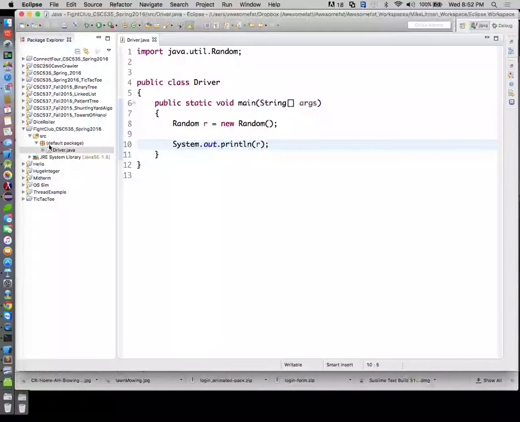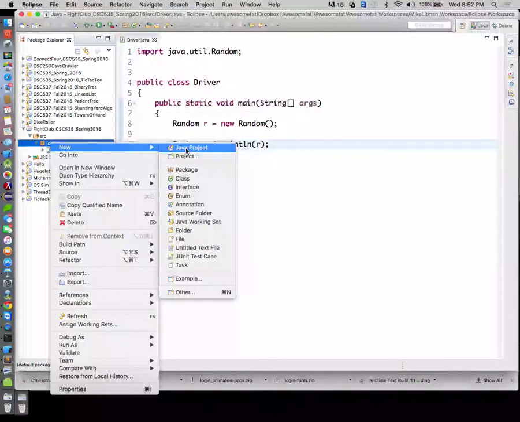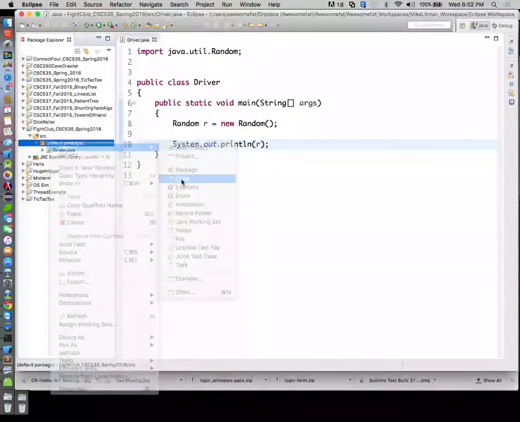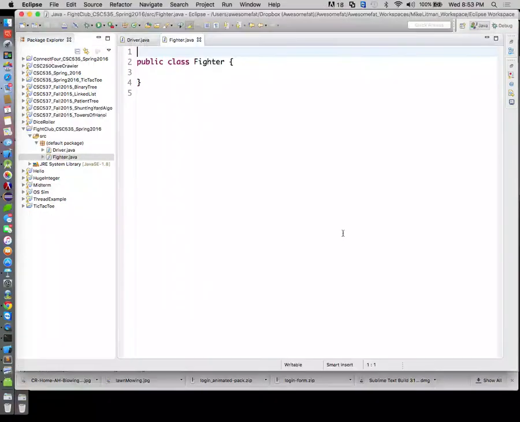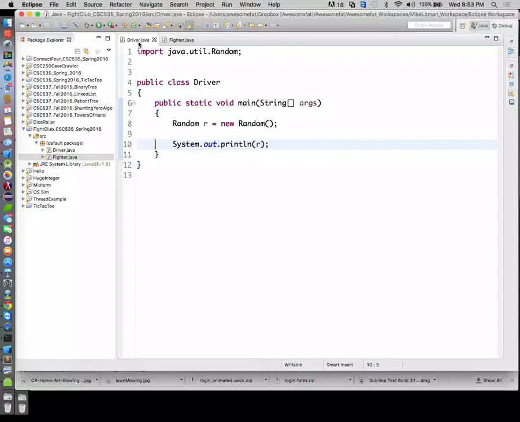Now I'm going to go ahead and create another class in here. We're going to call this a Fighter class. We have fighters in Fight Club, right? So this is a Fighter class. I'm literally going to put nothing inside that class right now. I'm going to leave it alone. It's just a public class Fighter, has nothing else in there. I will leave Random there for a second. So we're going to say Fighter f is equal to new Fighter. So now if I try to print out f, it's going to print out a memory address.